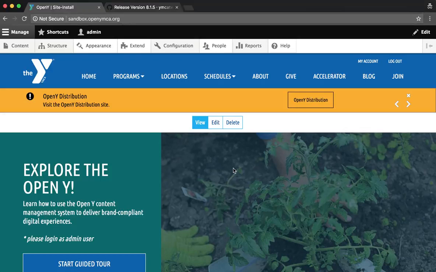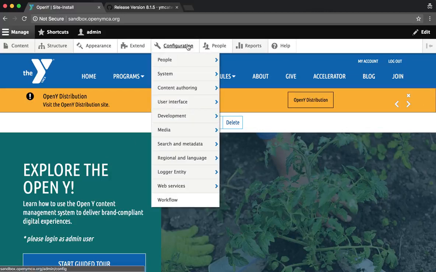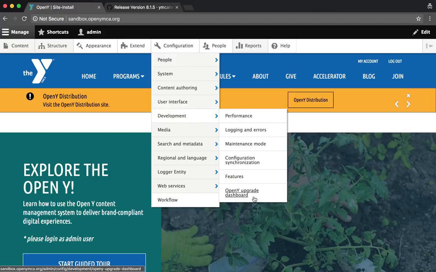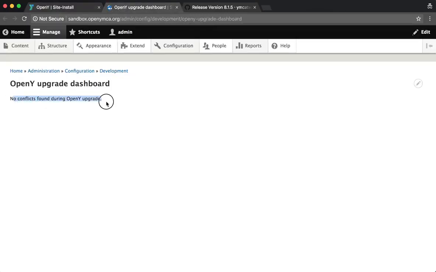Hello! Now that everyone knows that in the OpenY distribution we have a really powerful tool that allows us to upgrade distribution to new versions. So in order to browse it and explore, open the OpenY website, then navigate to Manage, Configuration, Development, and OpenY Upgrade Dashboard.